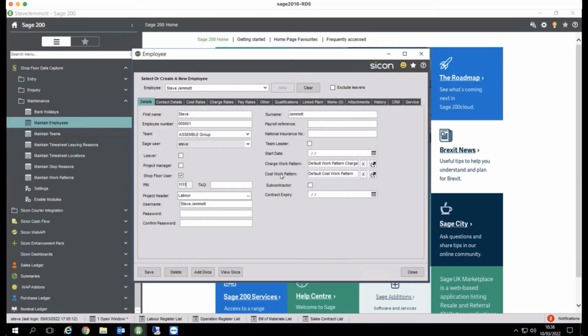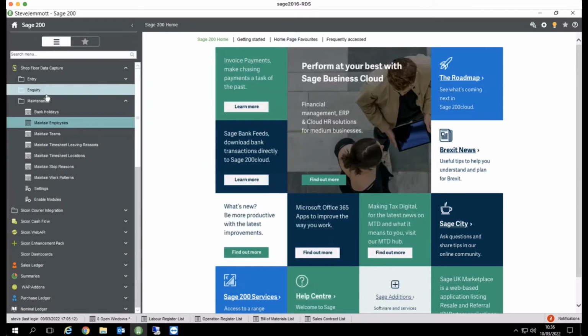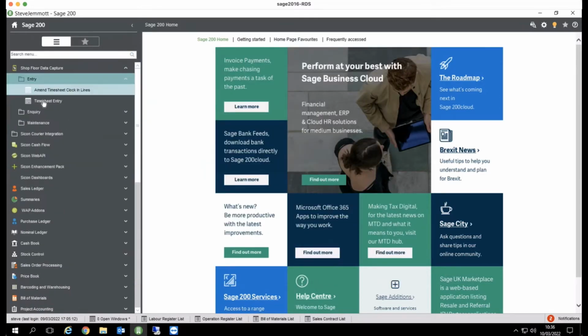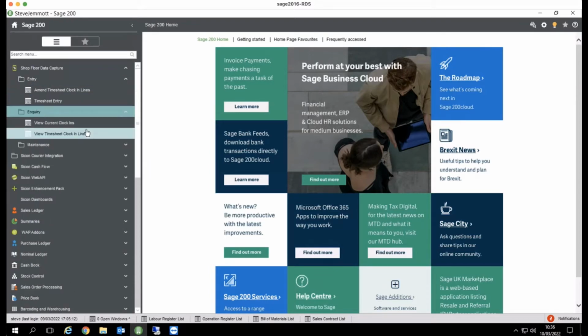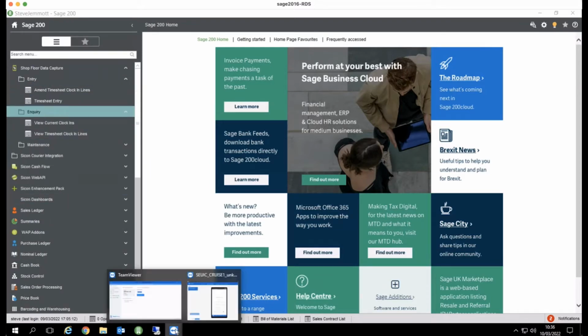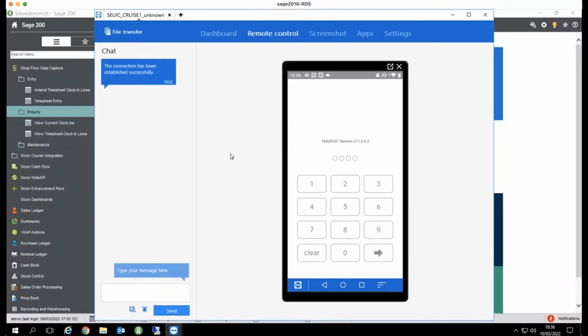And if we are going to use work patterns, what my work patterns are going to be. So that's the first bit. We've then got some inquiries, but again, we'll come back to those shortly. So let's just have a look and see what it actually looks like.